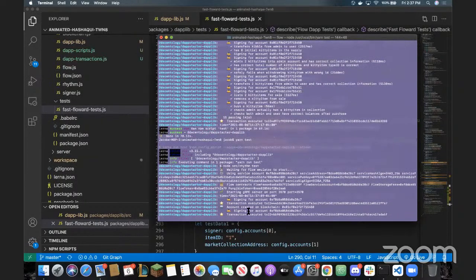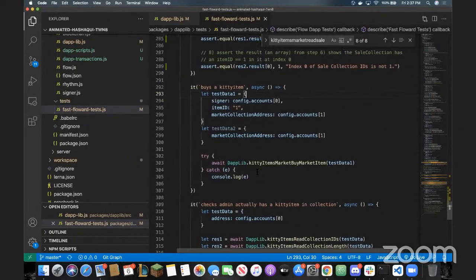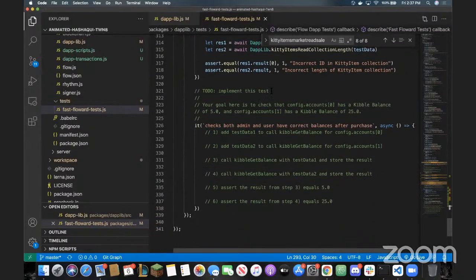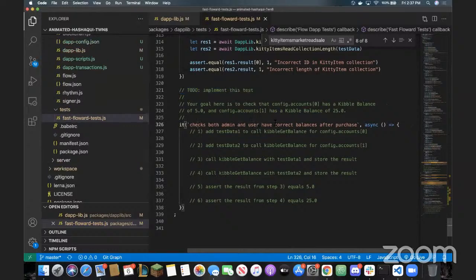And while we're running this, let's take a look at the next one that we have to do, which is to implement this test. This one says it checks both admin and user have correct balances after purchase. So after we purchase from whatever market collection address it may be, we want to make sure that the kibble got correctly transferred between the buyer and the seller as it should.